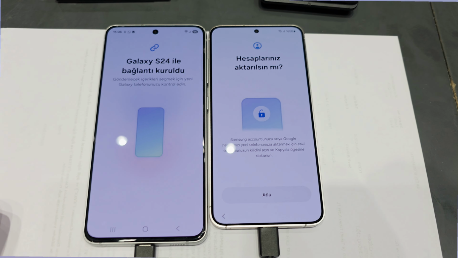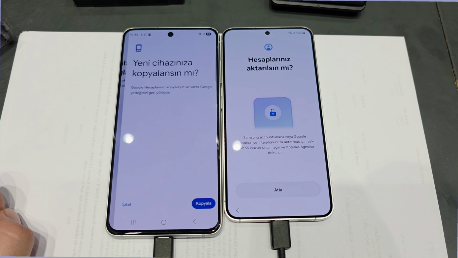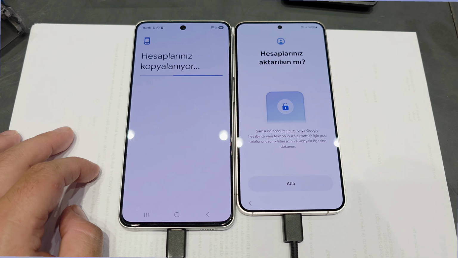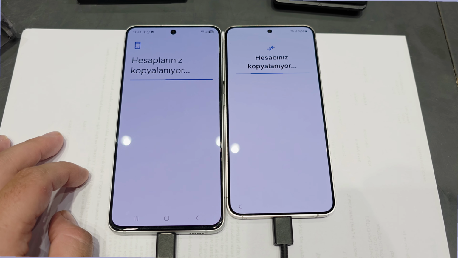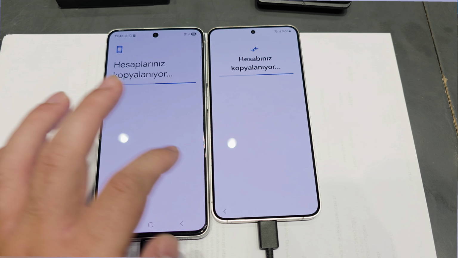Your contacts, photos, messages, apps, and settings will be listed on screen. You can select everything at once or choose specific categories to shorten the transfer duration and eliminate unnecessary clutter.